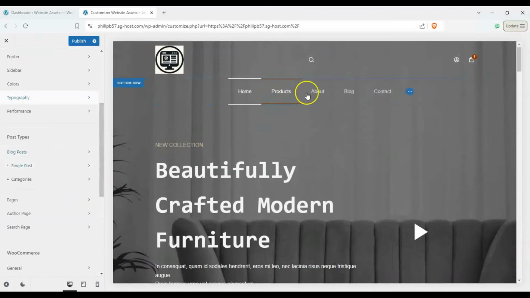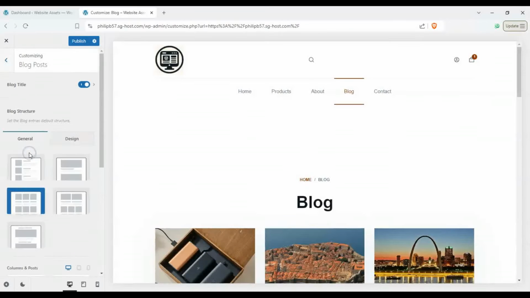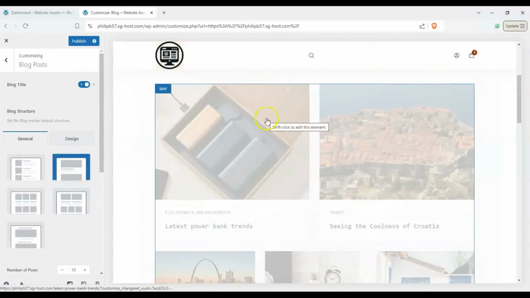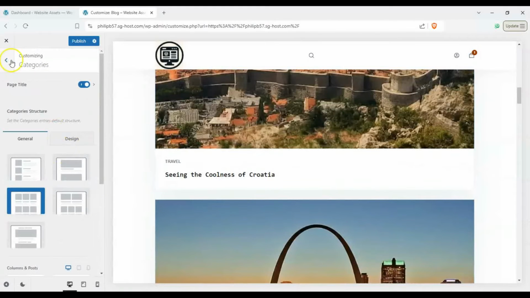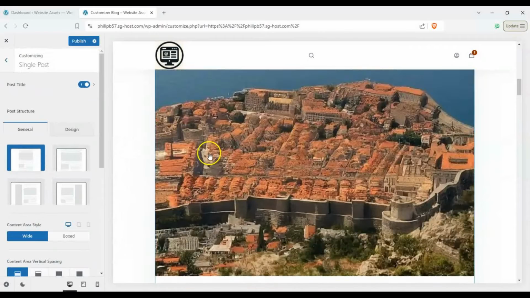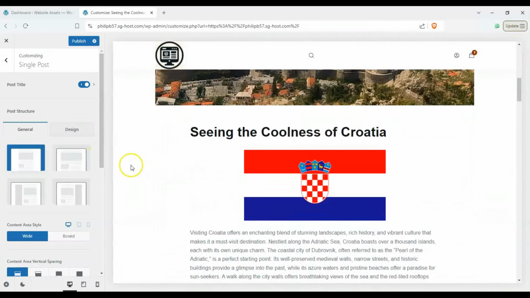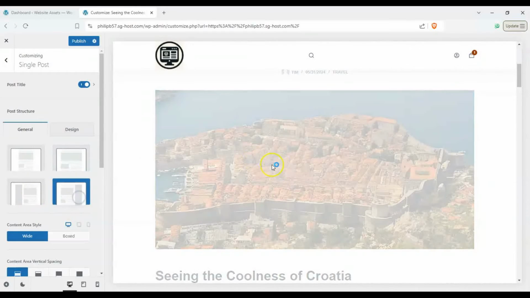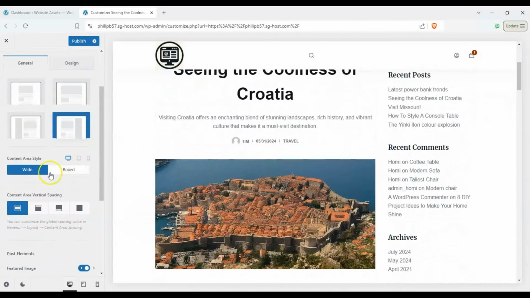And finally, we can go ahead and change our blog layout. So blog posts, we can change the look of our layout here. We can change it to this one. I'll probably keep it on classic, just like that. We can change for different categories for single posts. So if we clicked on this one, this article about Croatia, you can see that we can change the layout, normal width, and we can put the sidebar here if we have one of those. Okay, there you go. And we can also change the content style, area style if it's boxed or unboxed.